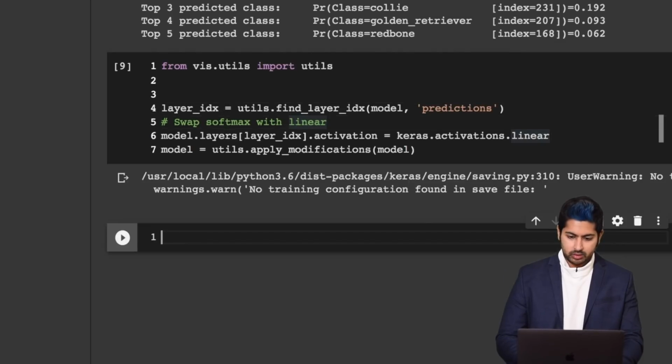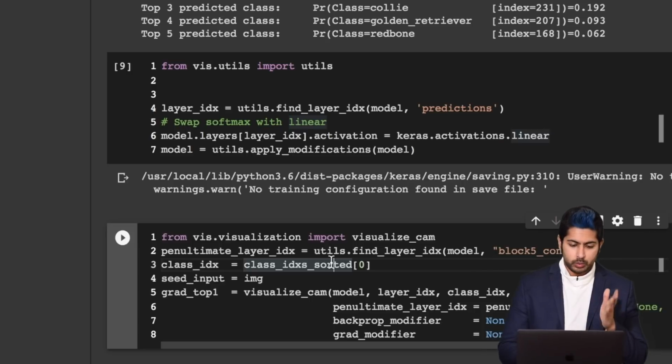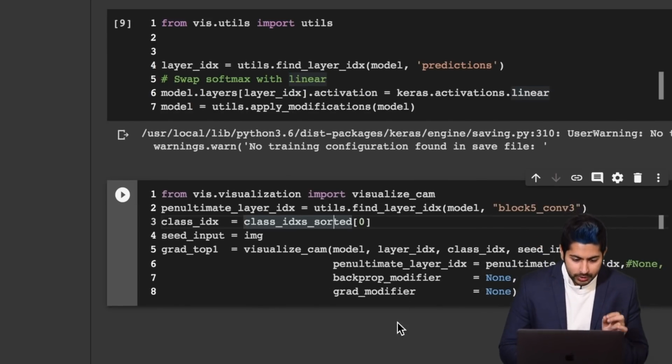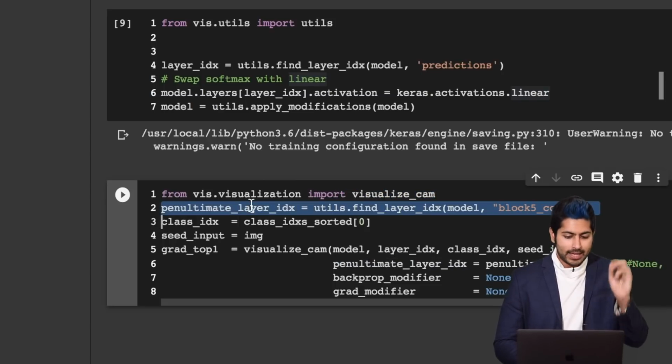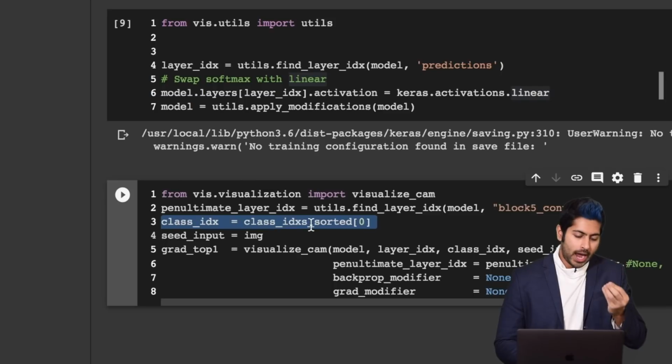Once we've done that, in a single paragraph of code, we can see what's happening here. So visualize cam is the method. We'll say here is our penultimate layer, our last layer, and here is the class in question. So we want to know why it predicted this class in particular. And here's our seed input, which is that initial input image.